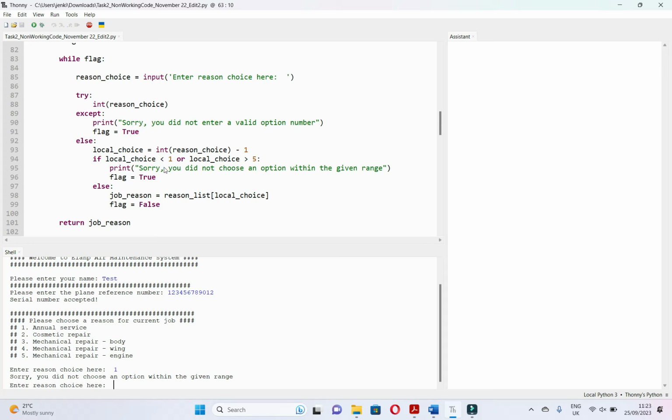So here we go. If our choice is less than 1, so at the moment it is not including 1 in it. Okay, so it's doing 2, 3, and 4. So we need to change this to 0 and 4 because here, local choice equals int of our reason choice, which is here. So whatever number is 1. The other way we could do this is take away the -1 and then just change that to 1.